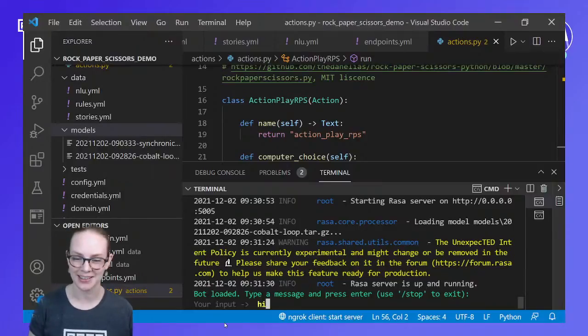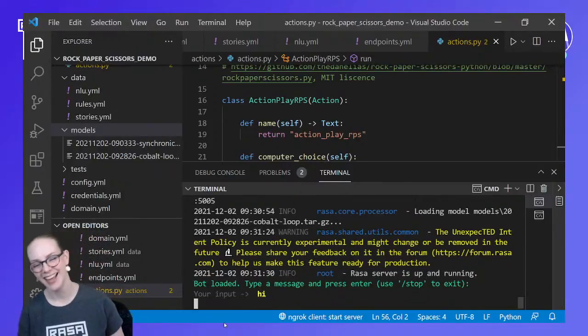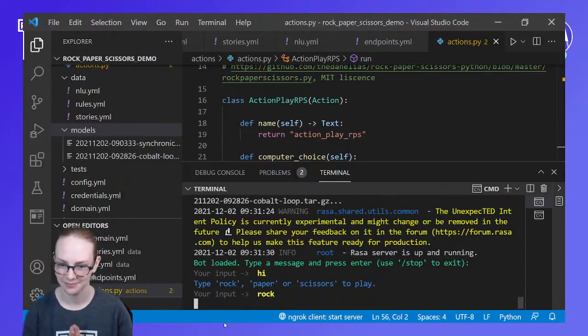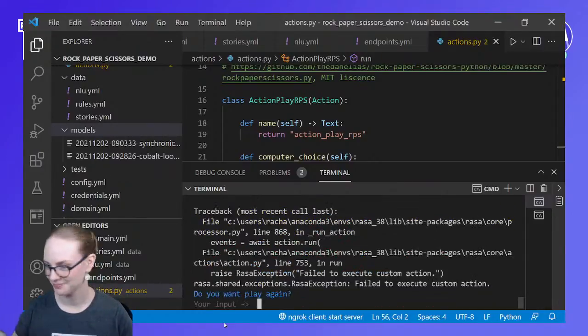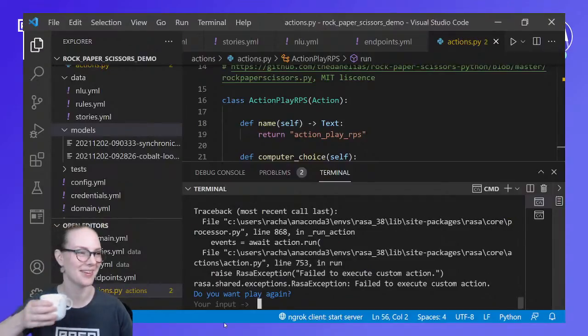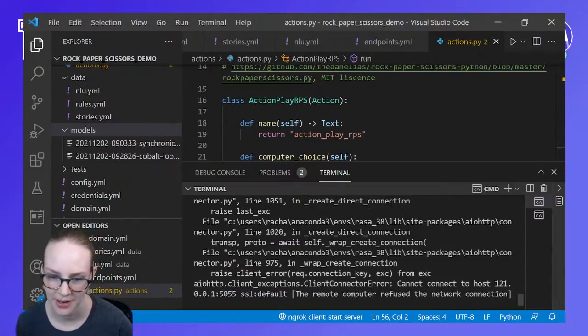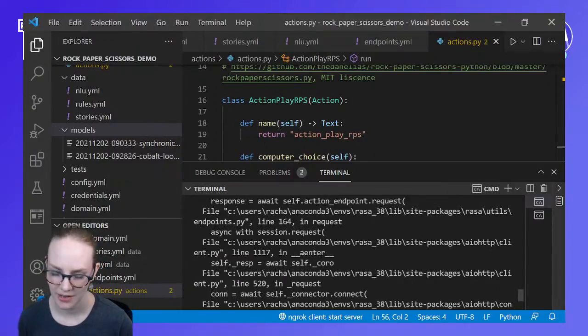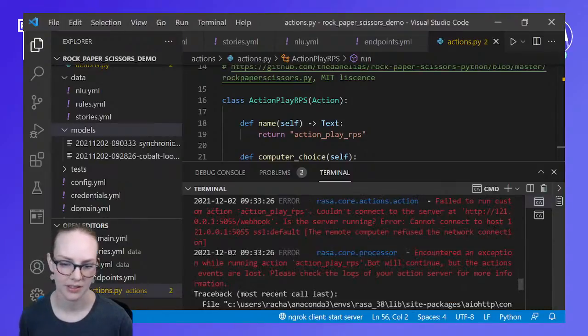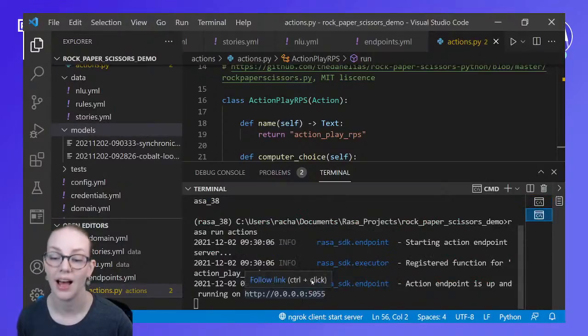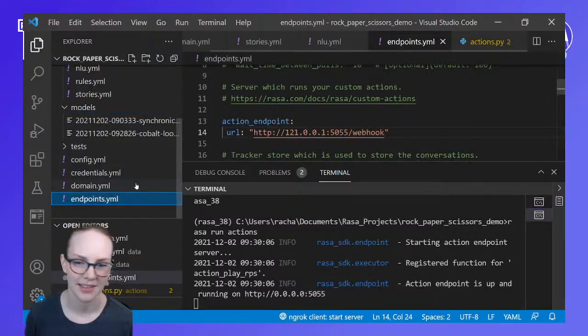Let's see if it works. I'm expecting some sort of awful failure. I don't know why. Something usually goes wrong, right? All right, let's pick rock. Oh, it's thinking. Nice. Okay, I was right. What have I done? Failed to execute custom actions. Create direct connection. Raise exceptions. Couldn't connect to the server. 55.5. That'd do it. That's an easy one.